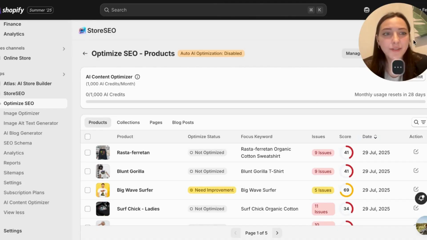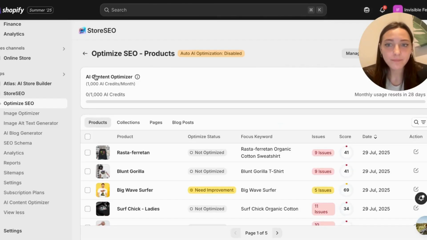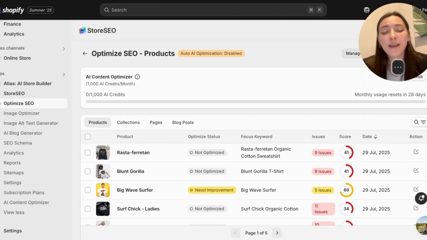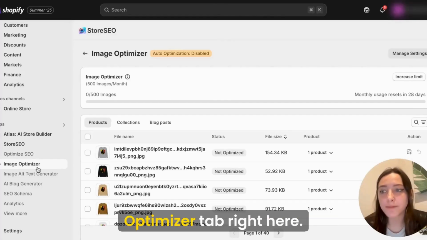And another thing too, so again, if you want to optimize a certain collection or anything like that, you just do the same thing, go through all of your collections here. And I did forget to mention that in order to actually have and see all of your products on here, you're going to have to click this sync products button here. And it only takes a couple minutes for all of them to sync. Obviously, if you have many products, and also depending on which plan you're on, it might take a little longer, but have some patience.